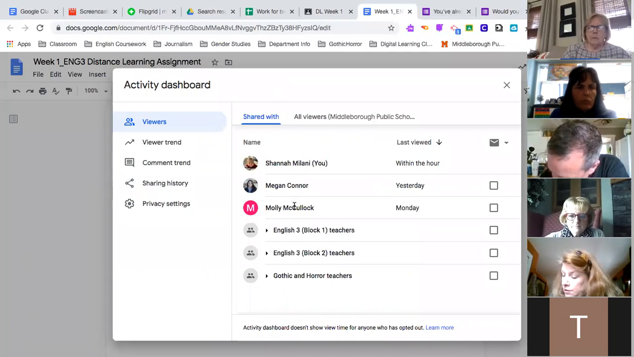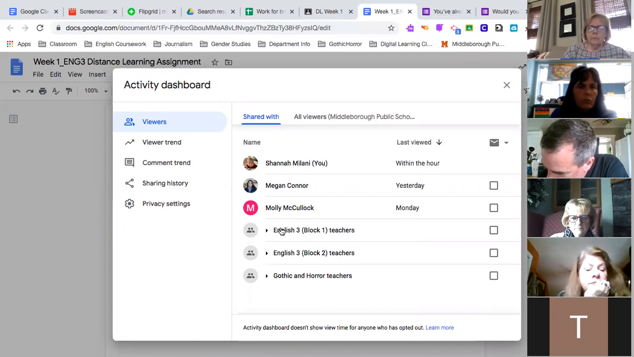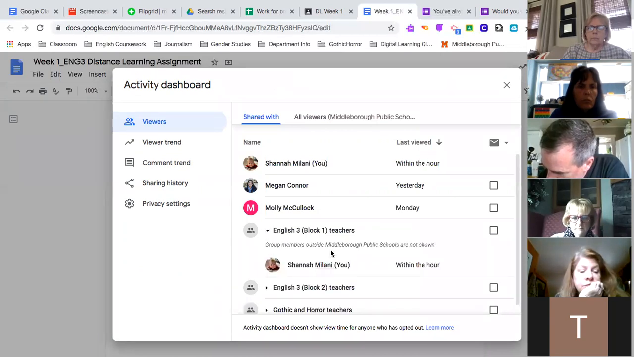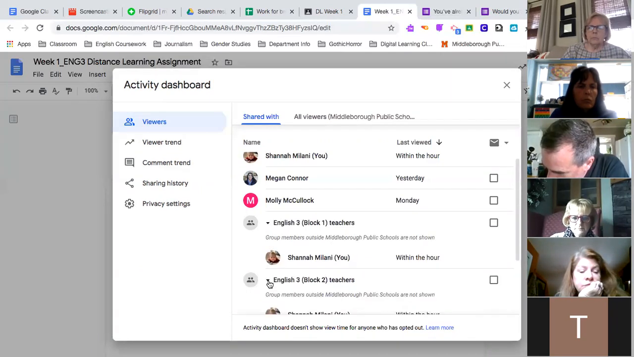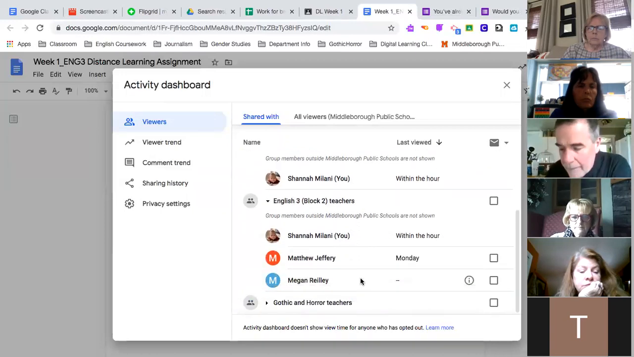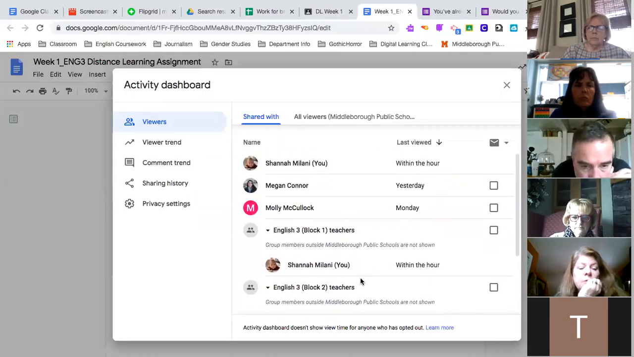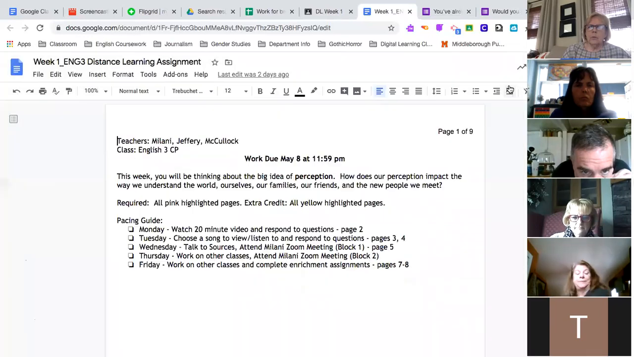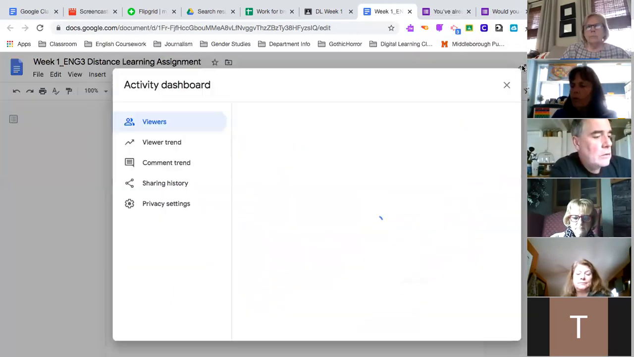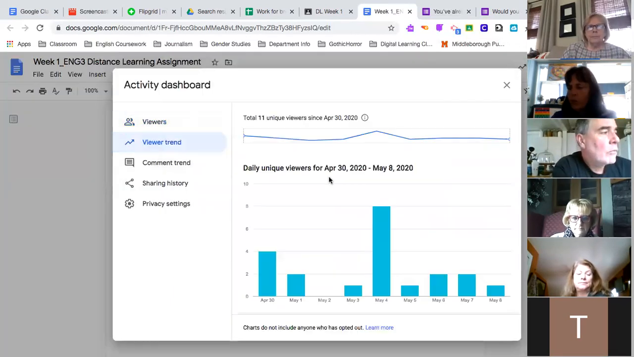So these are the teachers and the non-Google Classroom kids. It automatically links your classes. So I can see that it's English 3 Block 2, English 3 Block 1. Those are my Google classes, and then I can see who's actually looked at it. So if nothing's there, they haven't looked at it yet.